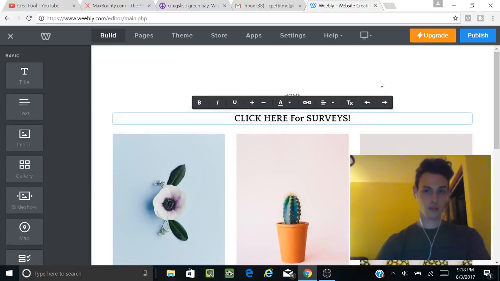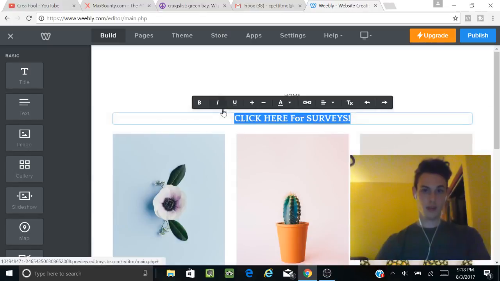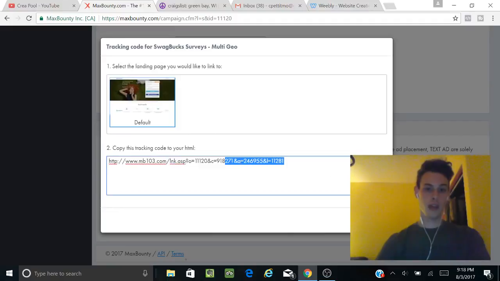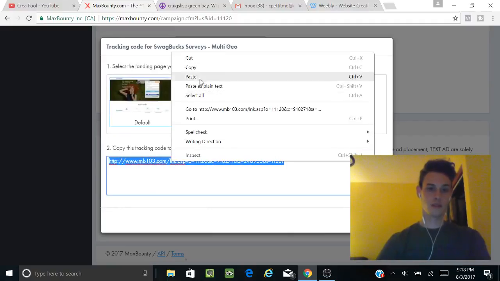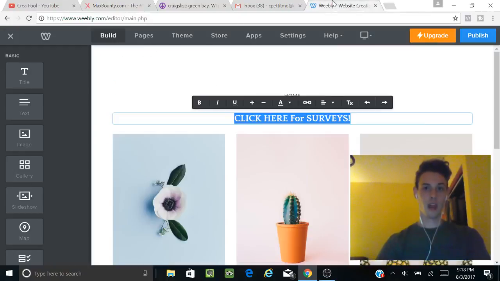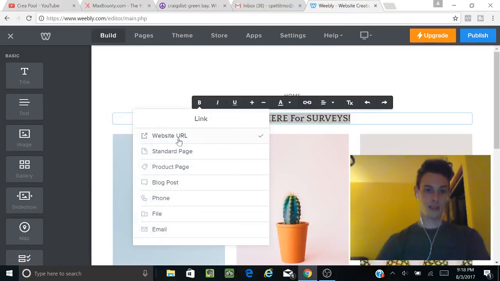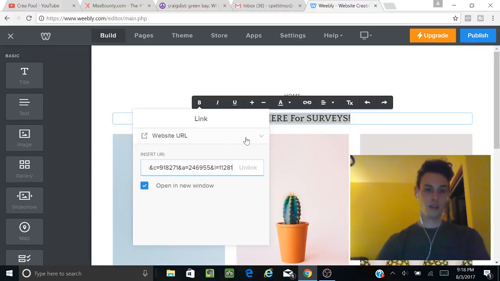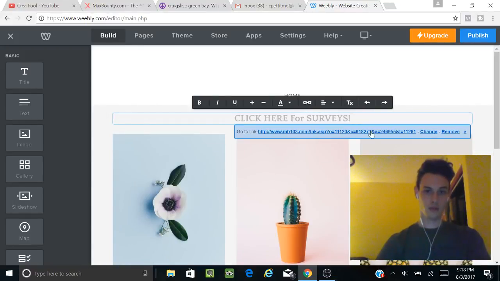All right. And then this is where we're going to put our link, okay? You're going to go down here, contextual, get tracking code, and you're going to copy this link and paste it into the website URL. We're going to paste it right there on the text, okay? Just don't open it in a new window, just leave it like that. And then there you go.